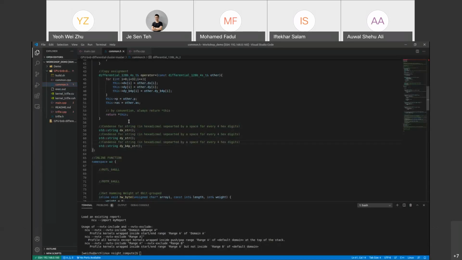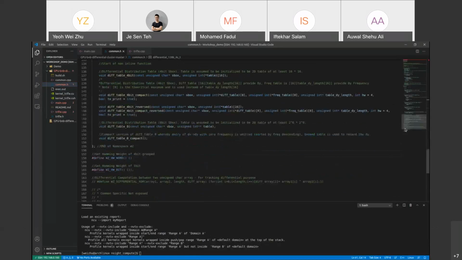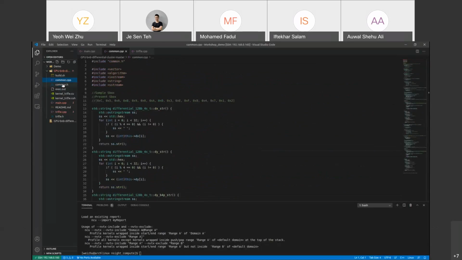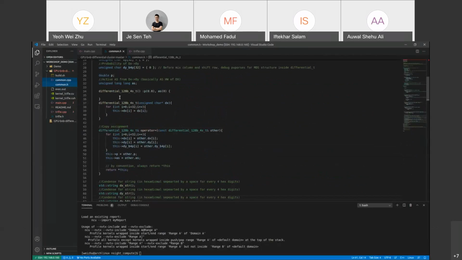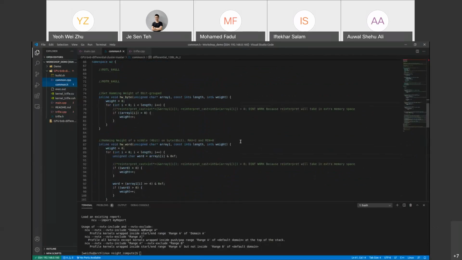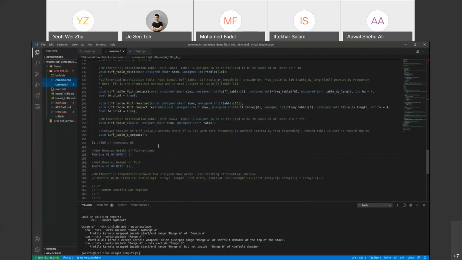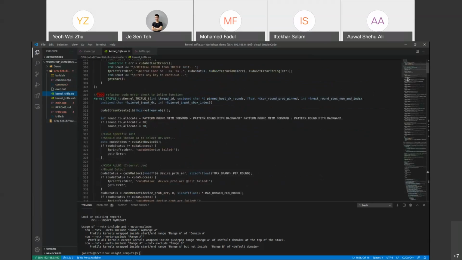So for those who actually want to modify the code, for common, it's just very common functions. You don't really need to modify anything in here to get what you need, unless you have differential tables, maybe a 16-bit differential S-boxes and so on. Yes, we can give out the slides as well.